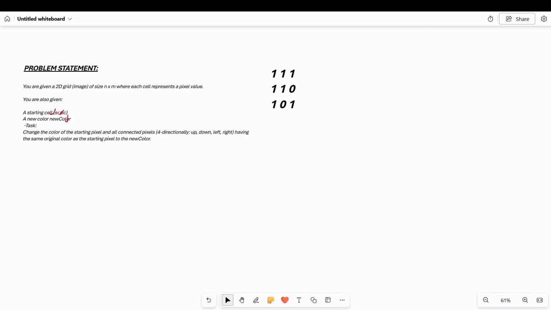Okay, so what we'll need to do, suppose we have this grid and SR is equal to n and SC is equal to 1. And suppose our new color is equal to 2. This is the given thing in this problem statement.